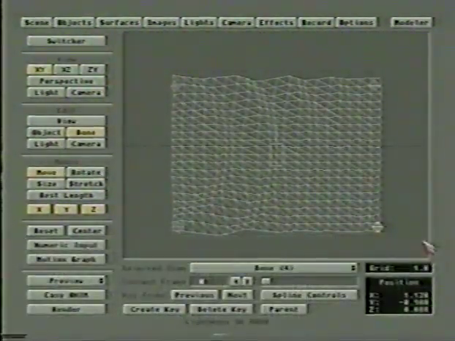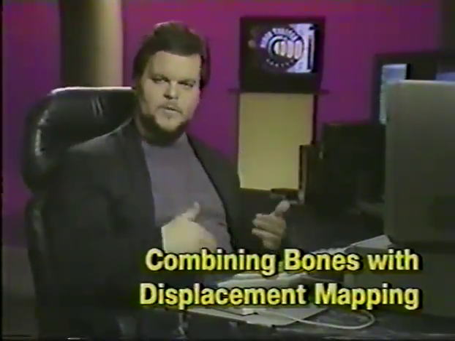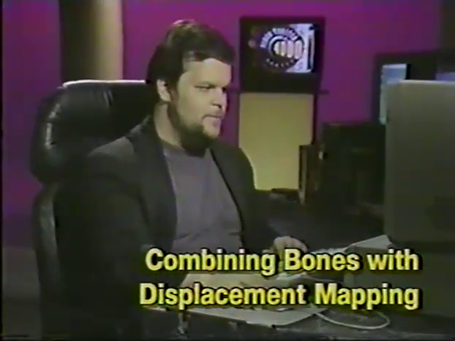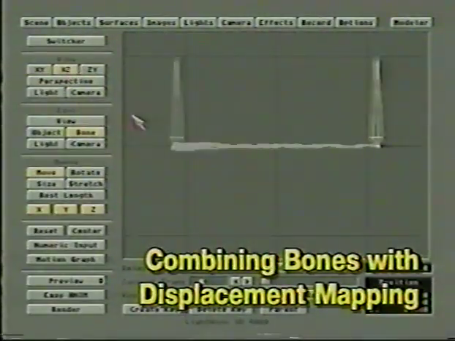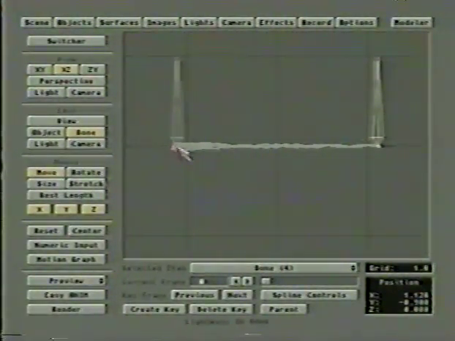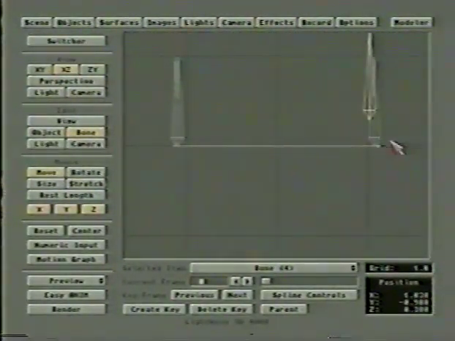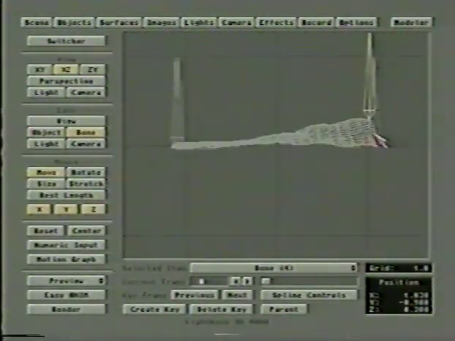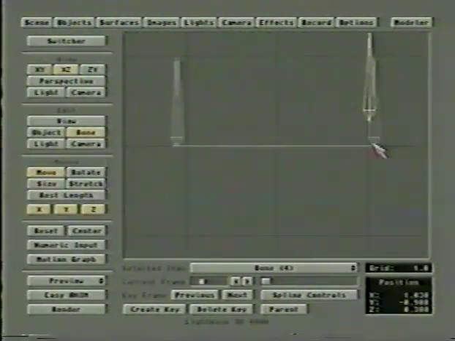Now what we can do is we can combine both of these, the displacement map and the bones. And what we're going to do is at frame 0, let me go to my top view here. And I'm going to leave these bones, the ones on the left side, right where they are. That's where the flagpole would be. But on the right side, at frame 0, I'm going to move this one back a little bit. You notice how the flag pulls with it. Create a keyframe to keep it there.